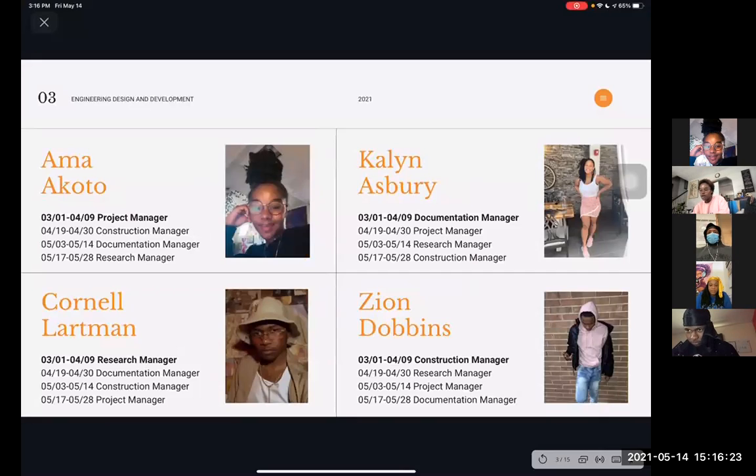Again, my name is Alma Koto, and my primary role this year was project manager. Hello, everyone. My name is Kevin Asbury, and my primary role this year was documentation manager. Hello, my name is Cornell Lartman. My primary role was research manager. Hello, my name is Zion Dobbins, and my primary role was construction manager.